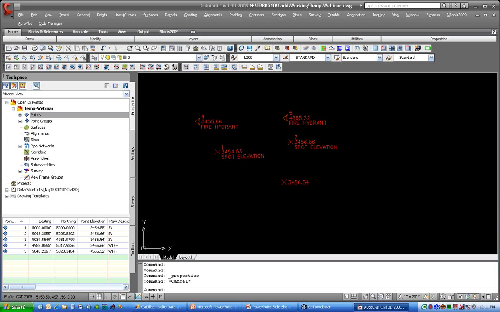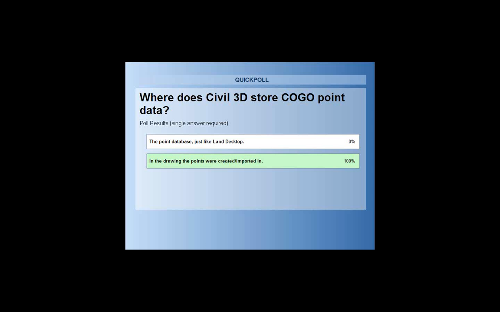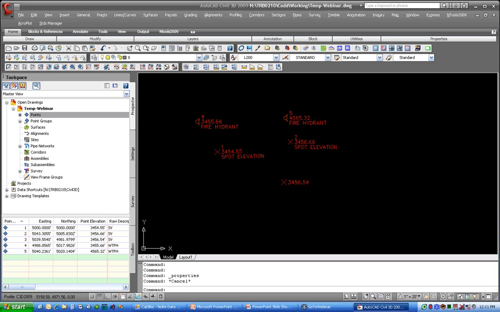We'll close the poll. And thankfully, everybody paid attention, and the answer is Civil 3D stores the point data in the drawing they were created or imported to. So very, very good.